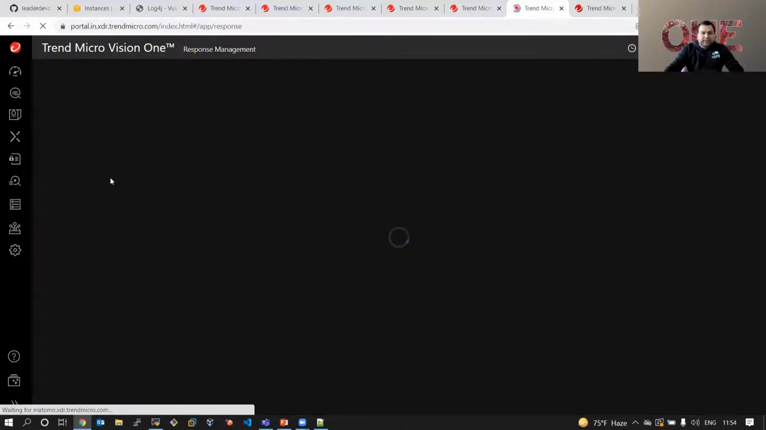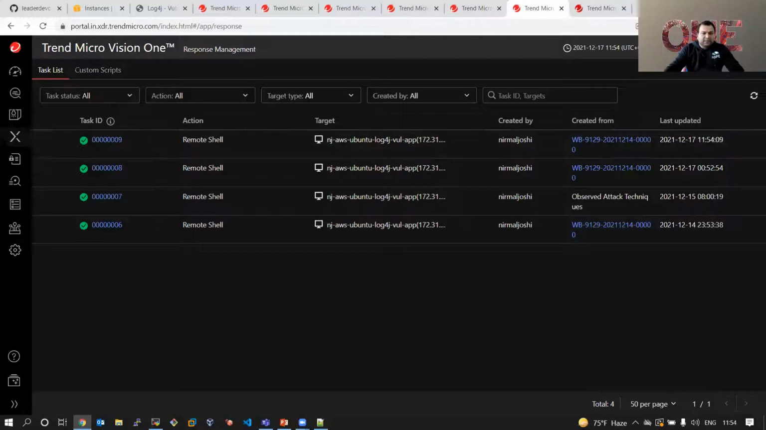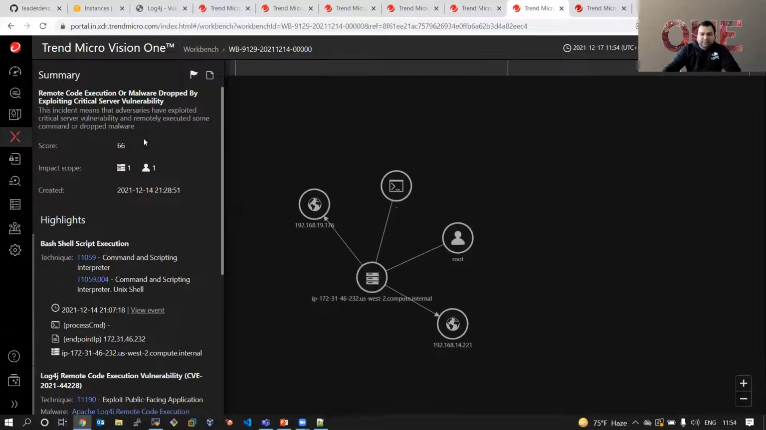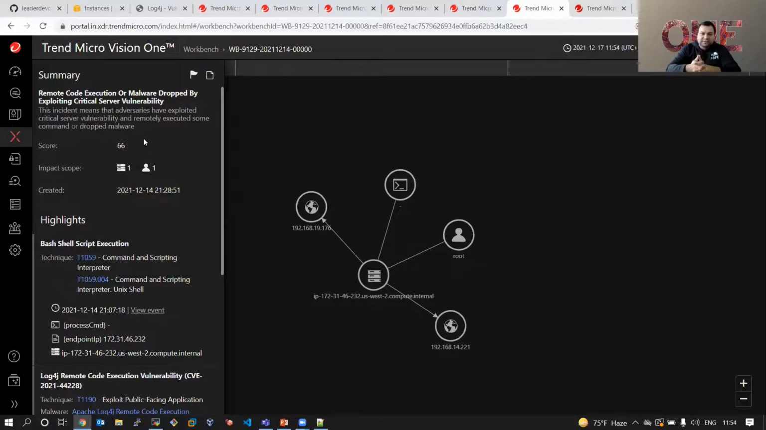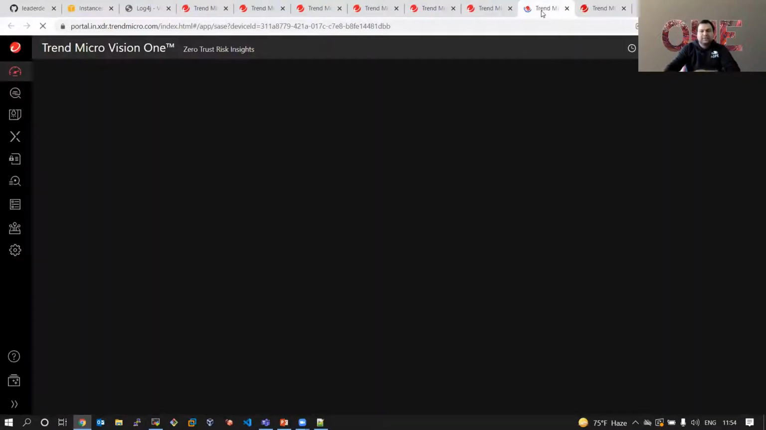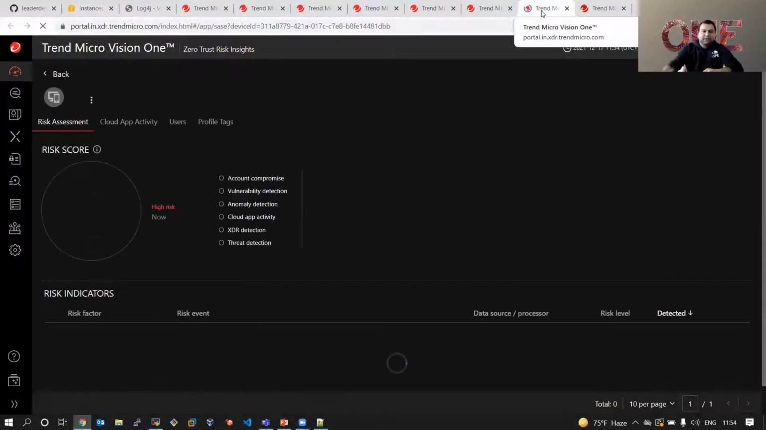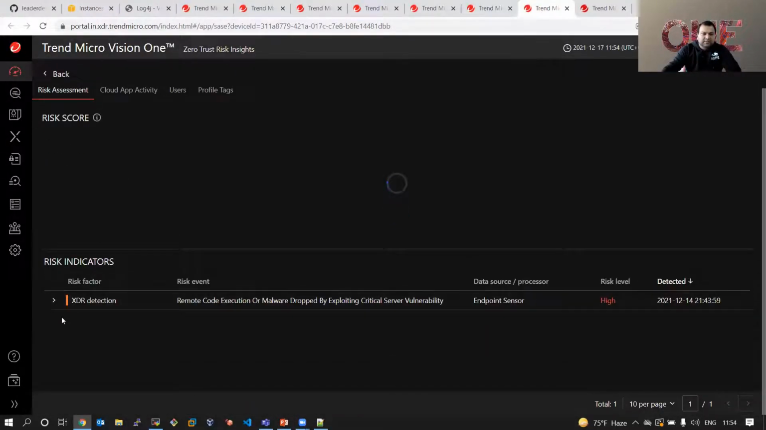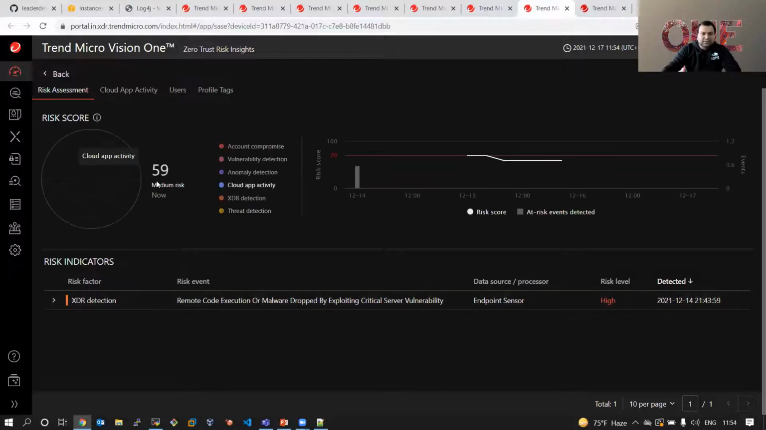Now let's also look at what additionally we can do when you have this particular workbench, because Trend Micro Vision One is not just an XDR platform, but it's also a platform which gives you risk insights and also helps you build a zero trust framework in your environment. So for that, we have secure access rules. When we click this option, check risk insights assessment, it's going to give me this particular device's risk score and the factors which contribute to this particular risk. Because an XDR detection was there, you will see a risk score of 59.